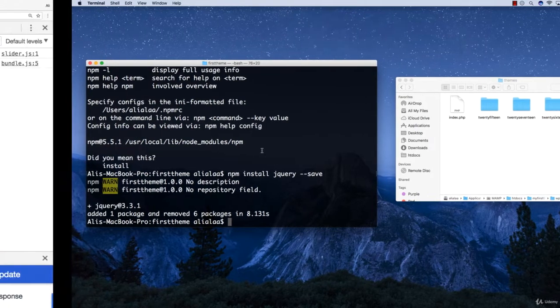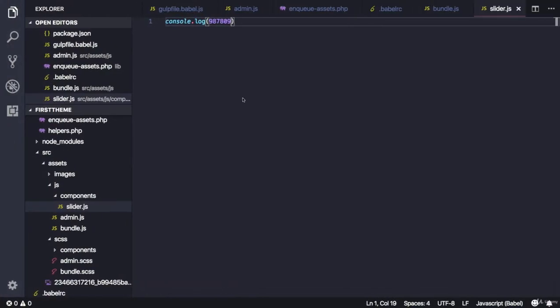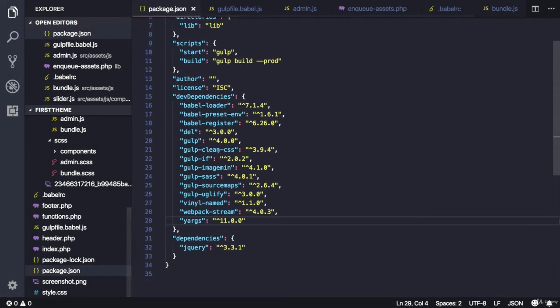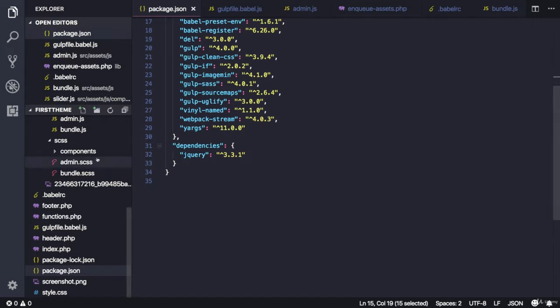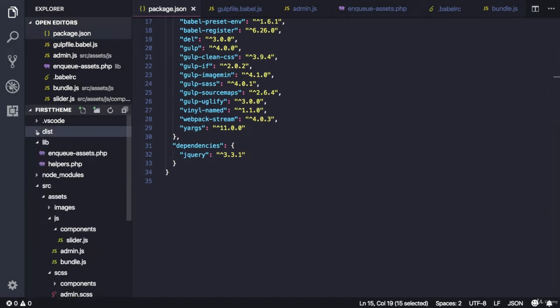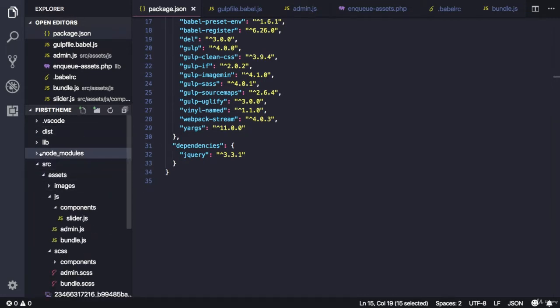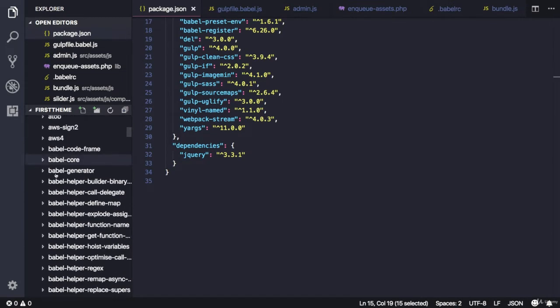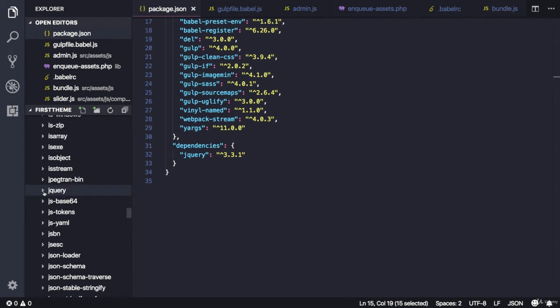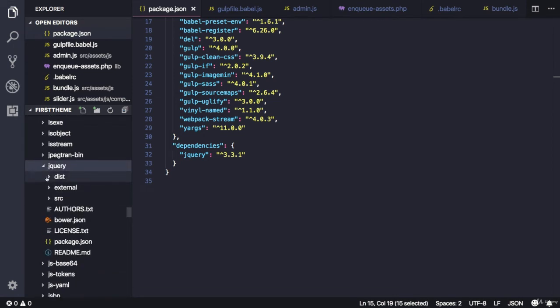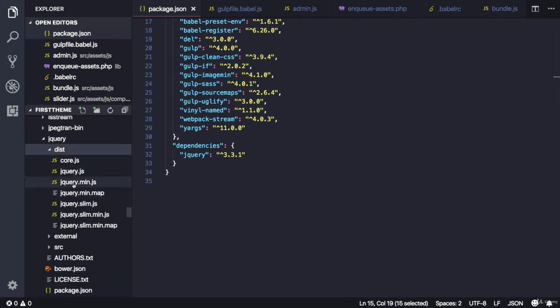So now we installed jQuery, and in our package.json file, now you will have it in a different key, dependencies rather than devDependencies. So as you know now, any npm package that we install goes to the node modules folder. So you can search here for jQuery. Here it is. You can open it, and in this directory you'll find your jQuery source.